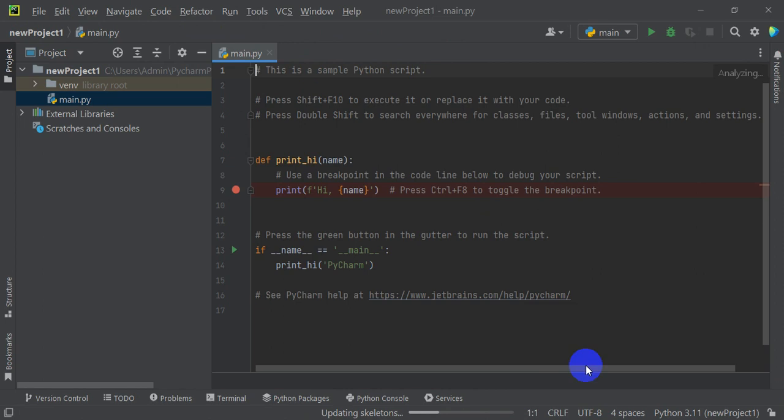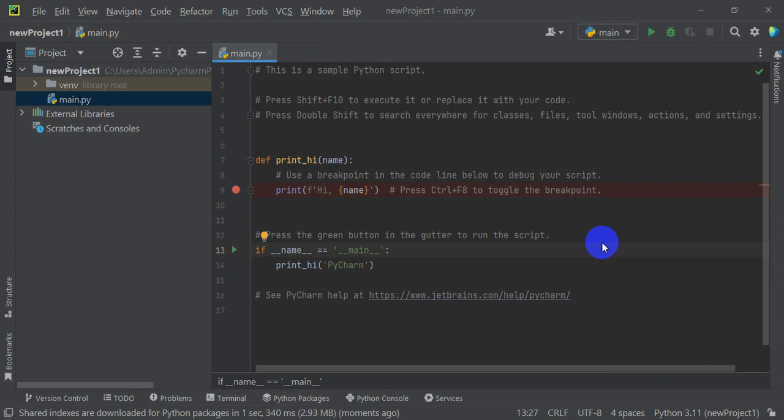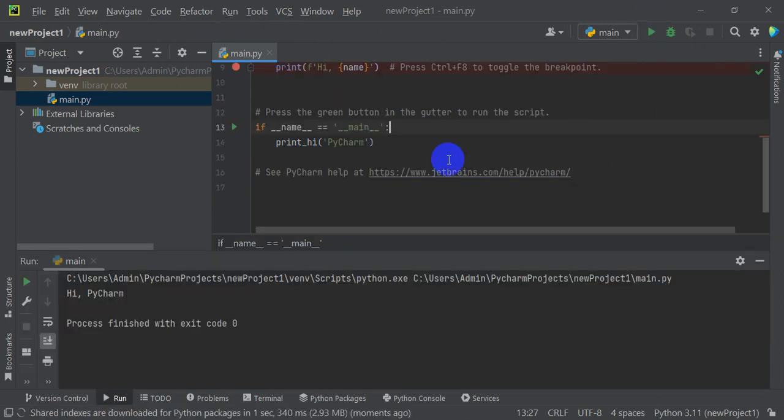The main.py file is the one which is going to be of our concern. Let's press the run button. Now PyCharm has provided an output, which implies we have successfully installed the PyCharm IDE.